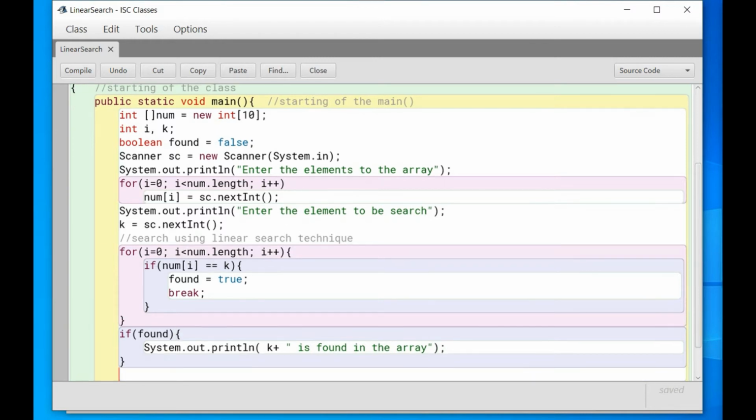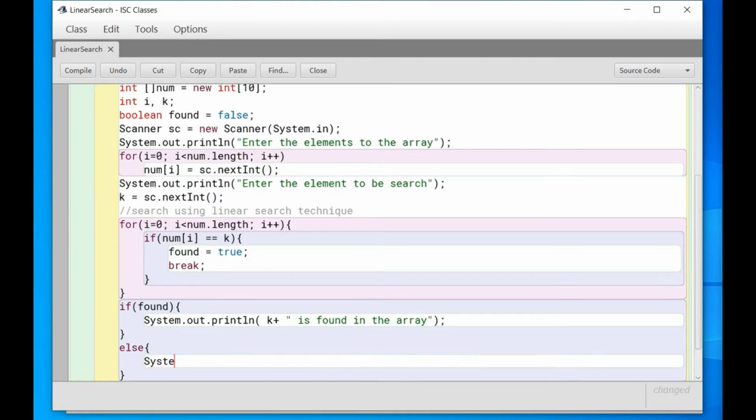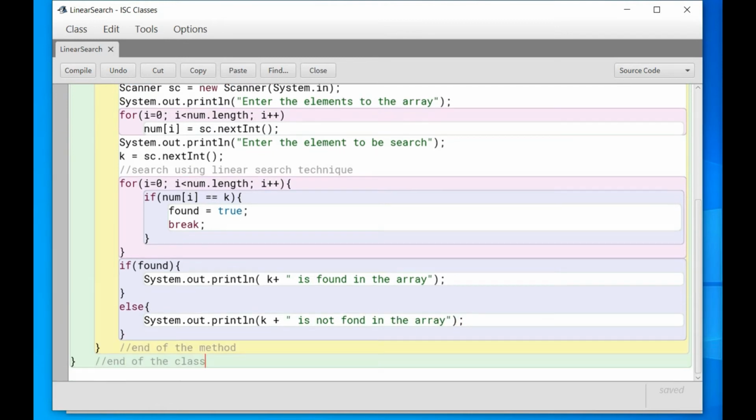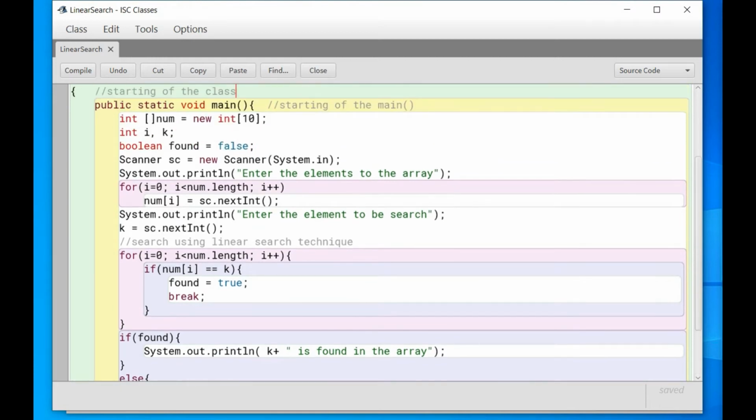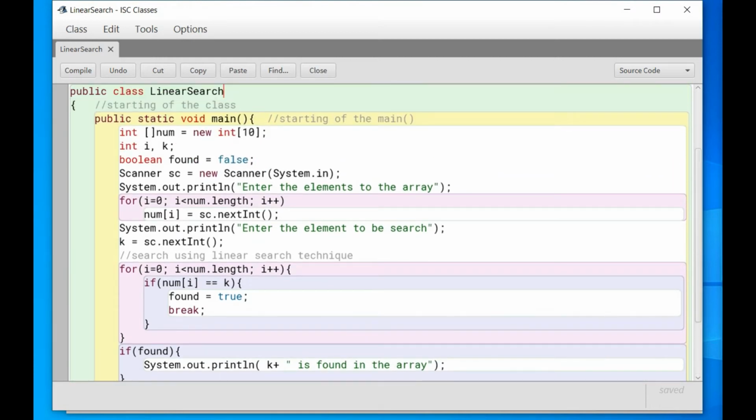Similarly in the else part, System.out.println " is not found in the array." Okay, that's it. So this is the closing of the if, next the method and the class. So this is the linear search technique.